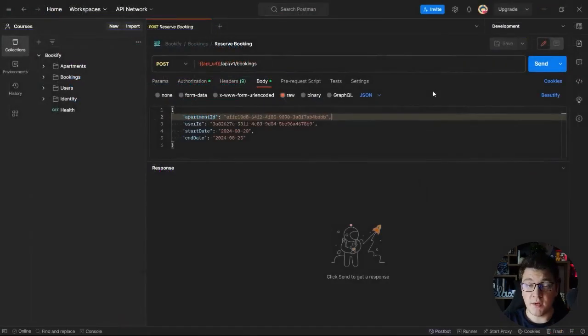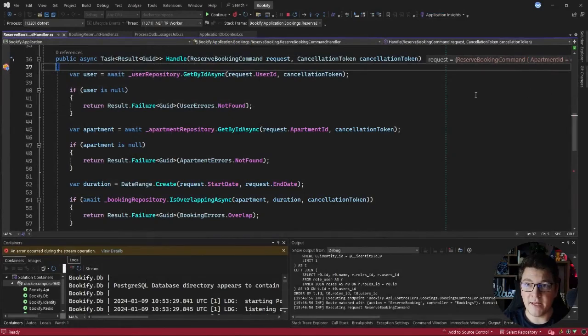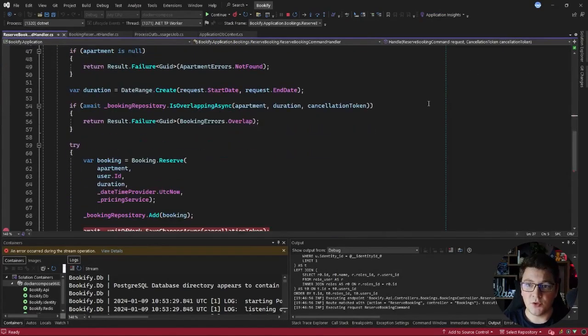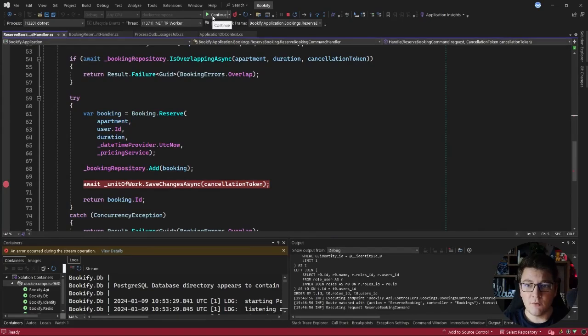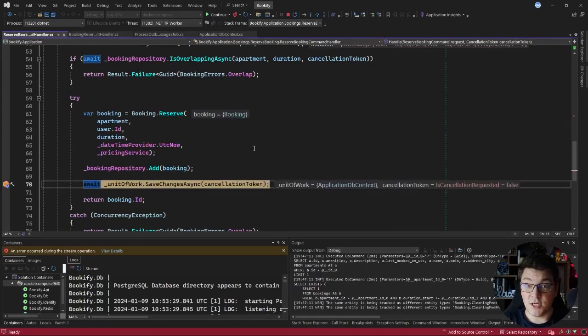We're going to send a post request to our API to attempt to reserve a booking for the current user. I placed a few breakpoints at some interesting points in our code so that we can observe more closely what's going to happen. So let's send this post request. And first we hit a breakpoint in our command handler. So I'm going to hit continue, and if everything goes well, we're going to land on this breakpoint here, calling the unit of work save changes async method.